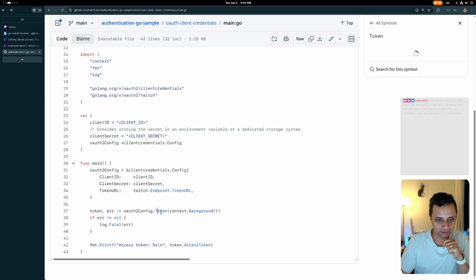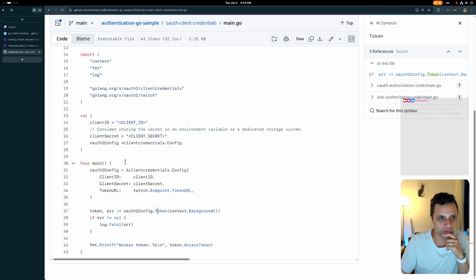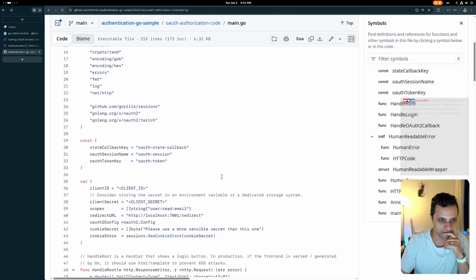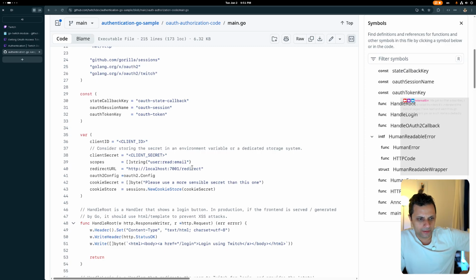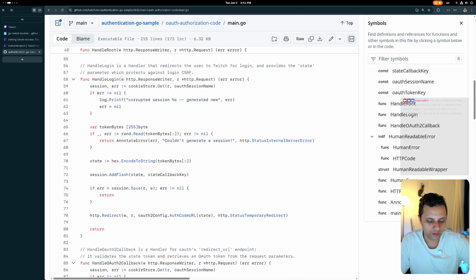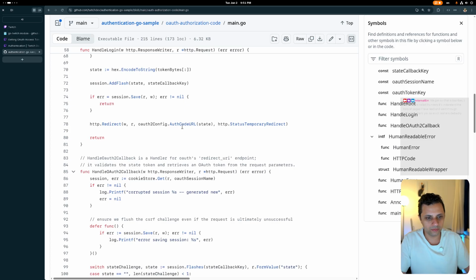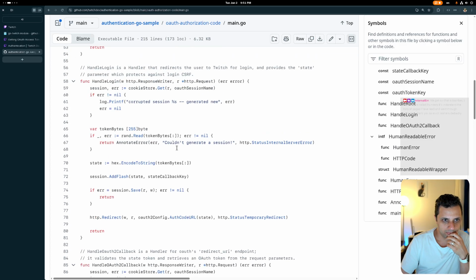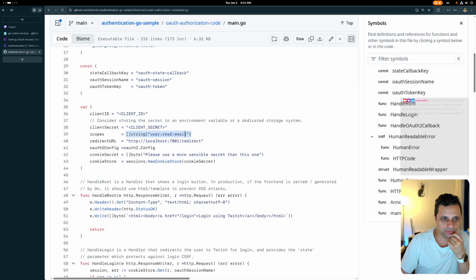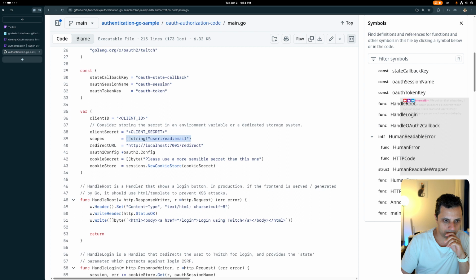Okay, so I got the token. Where are the permissions? Where do I set the permissions? Where do I say, okay, I need this token to have these claims? Yeah, the scope, this one. So OAuth authorization code. Yeah, that's goddamn. So it's a whole server, right?